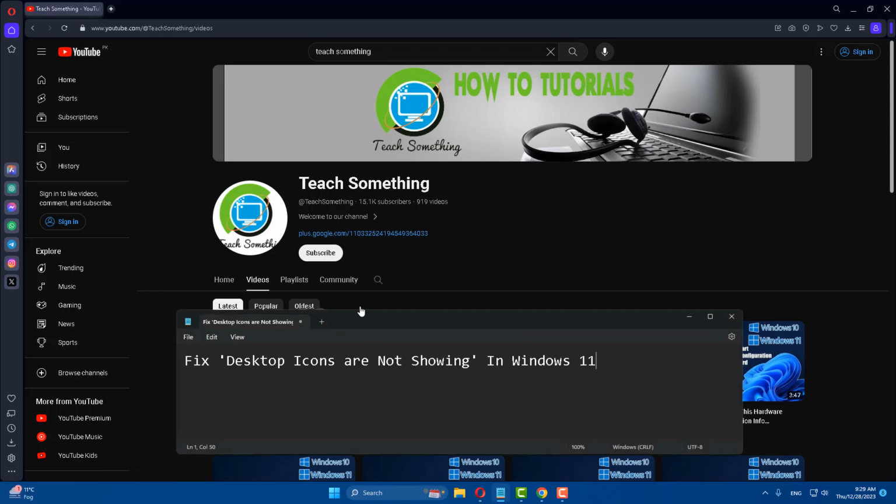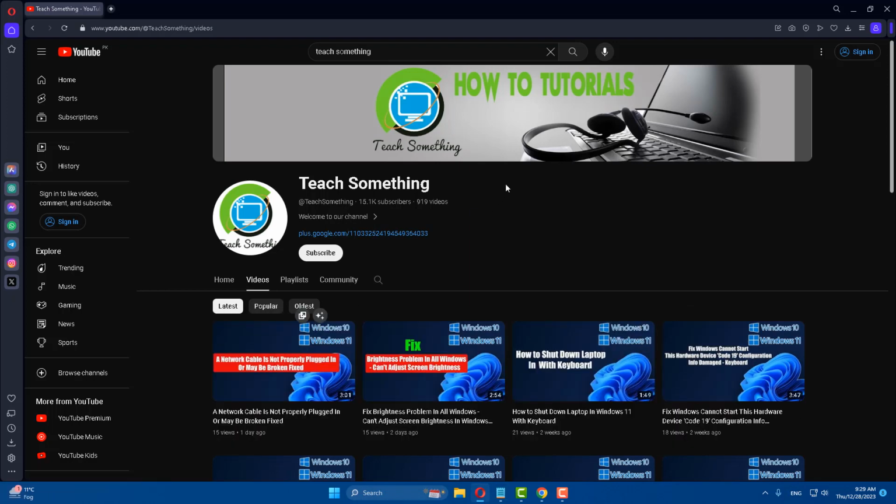I will show you how to fix a desktop icon not showing in Windows 11. So how to fix this type of error?